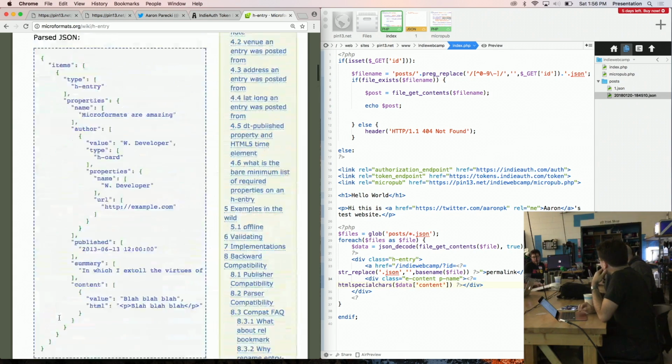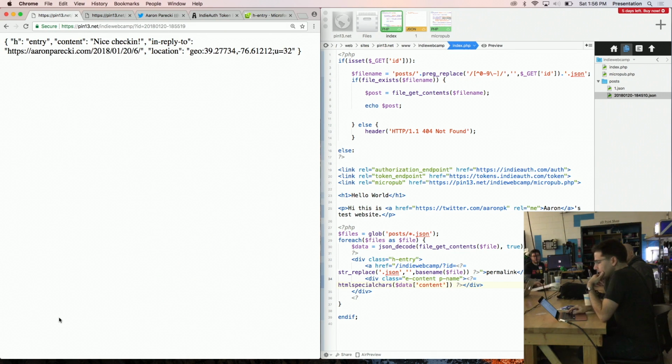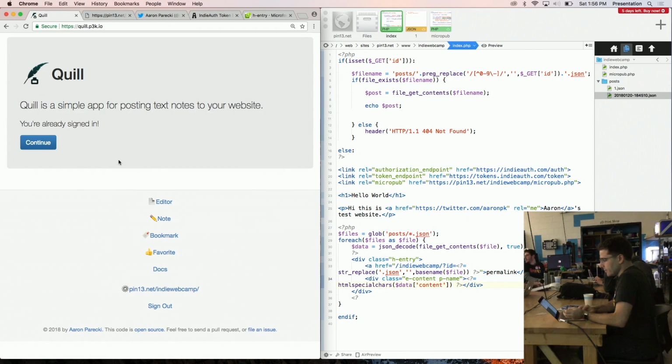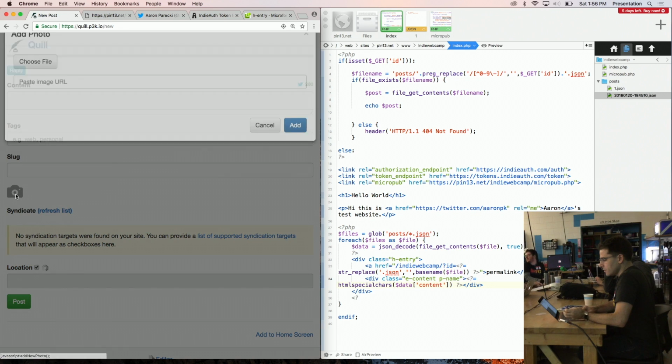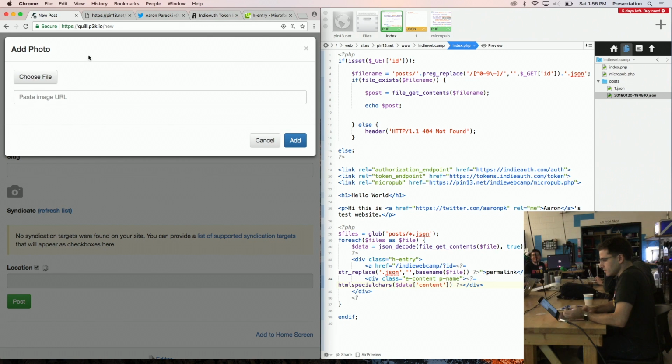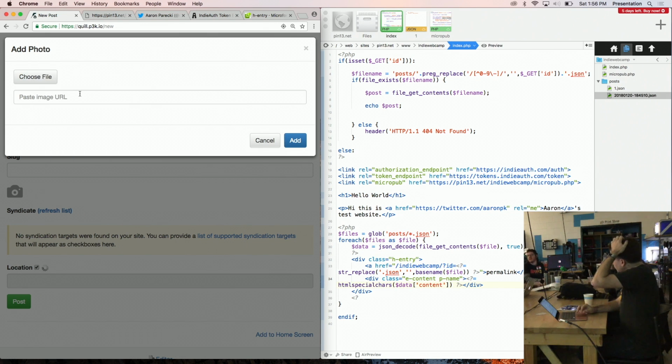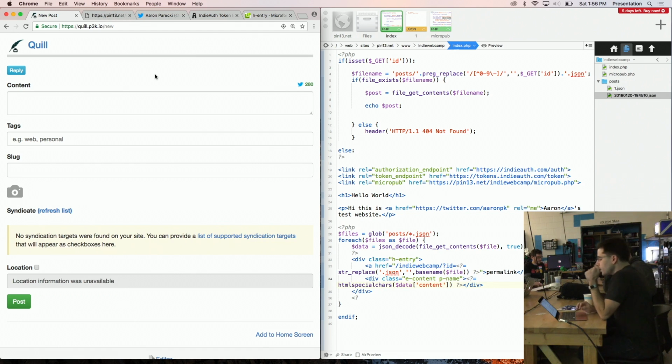Could you say a bit about handling uploads? Oh yeah, good question. So if I'm on Quill and I want to post a photo, for example, I don't think I have any photos on my test account. There's basically two ways to handle photo uploads in Micropub. One way is the client can just send a photo in the request, in the POST request multipart style, like you would do in an HTML form.